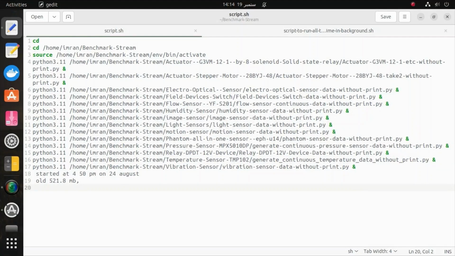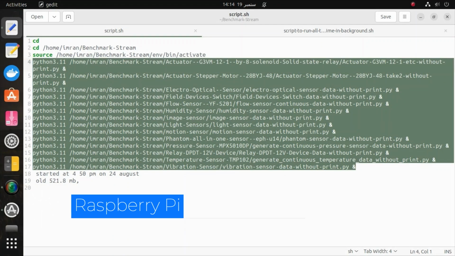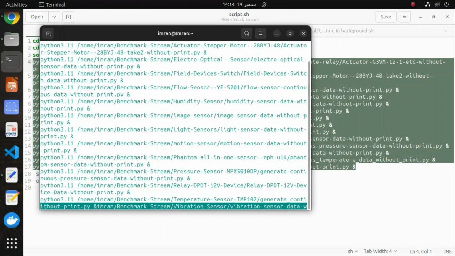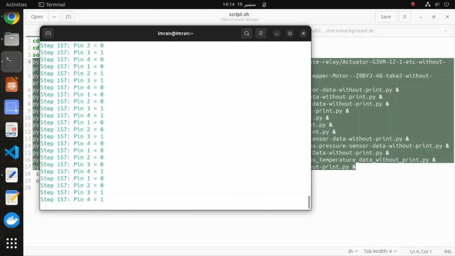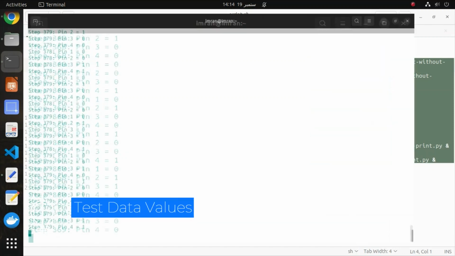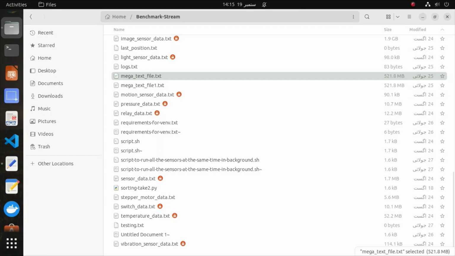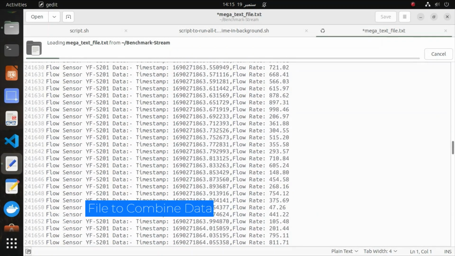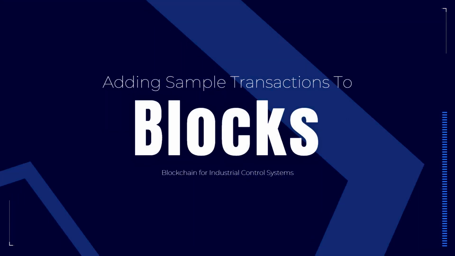Once the Python virtual environment has been set up, we need to generate the data for the virtual sensors. The data is generated using scripts for virtual sensors written in Python. These scripts are written using values similar to the real sensors. The frequencies for which these scripts were tested are given in detail in the GitHub repository. We need virtually generated data as we don't have a PLC for the demo. The data from all the scripts is combined into a single file to send to the transaction pool.